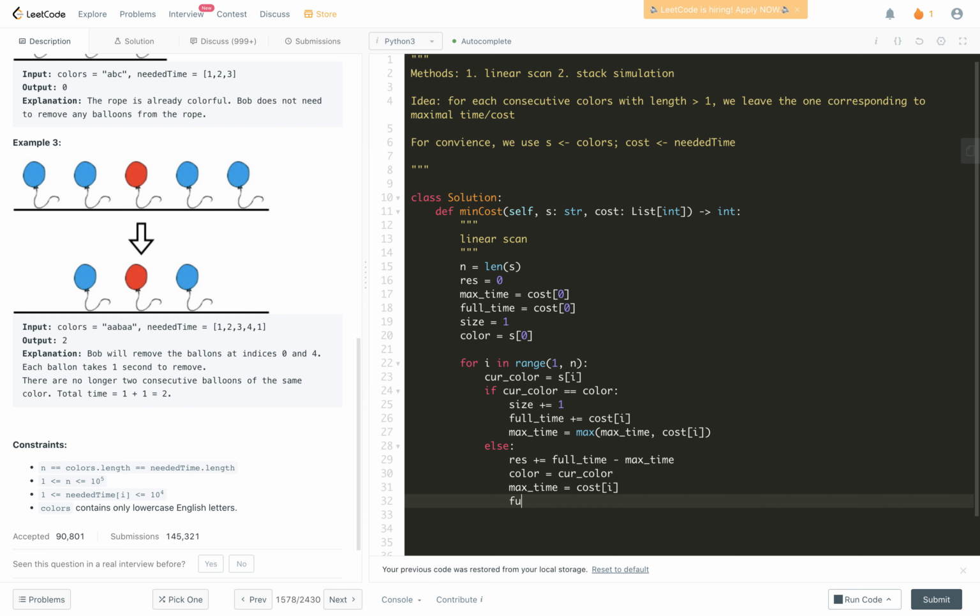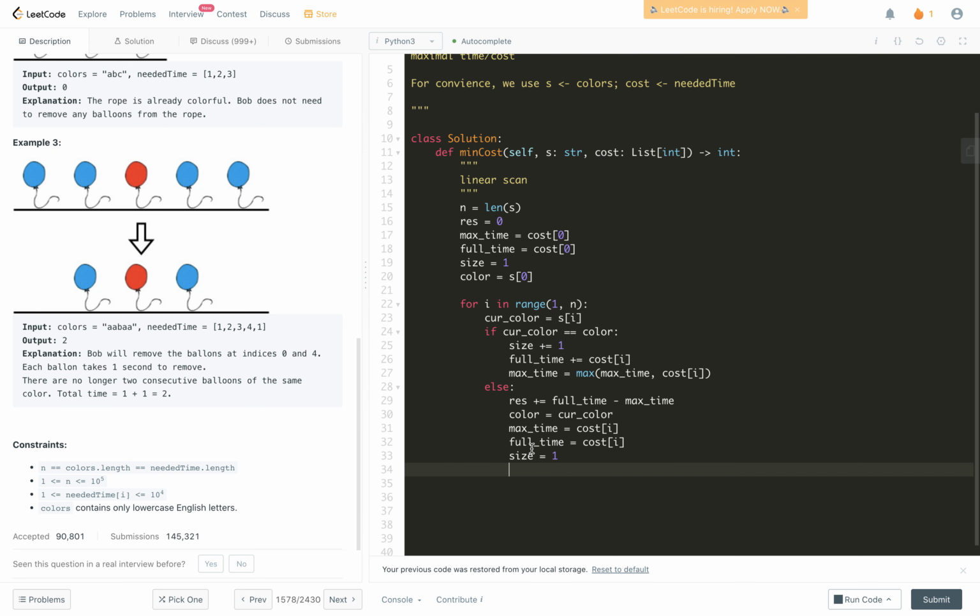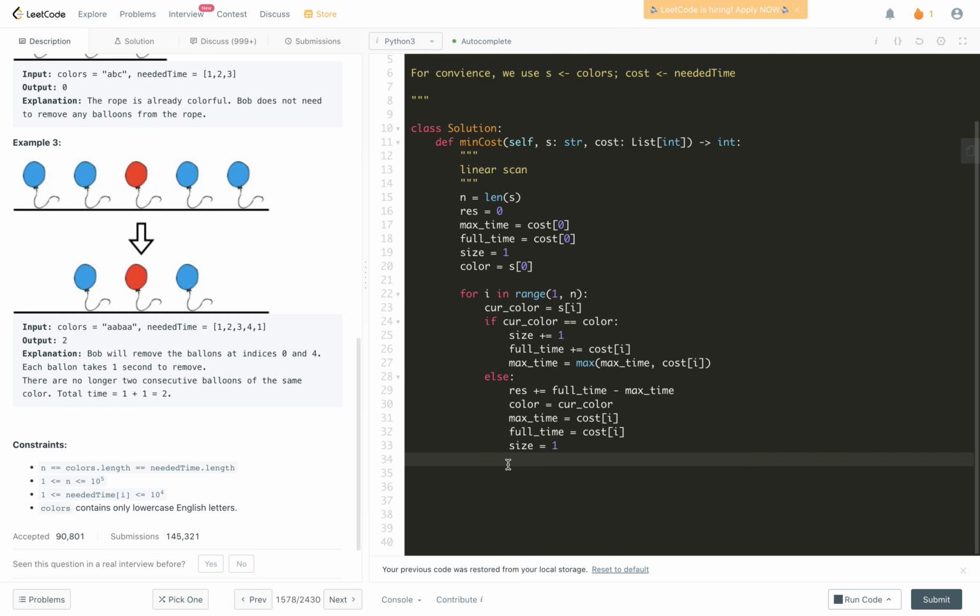So in this case, because the color has changed, we're going to reset the color to be the current color. And also we are going to reset the max time to be cost I, and the total time or full time will also be cost I. Then the size will be reset to be 1. So this is the other case.